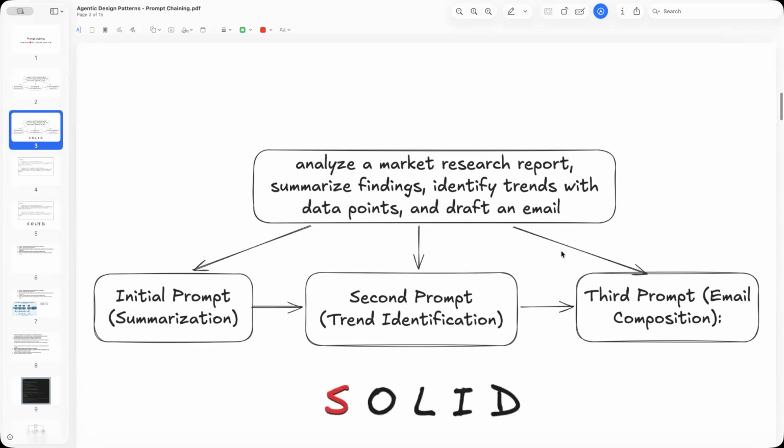Lovely. It kind of reminds me of the well-known software engineering principles. We don't have that many of them here, but like SOLID, so like the single responsibility principle: make your prompt do a single thing and do it well, right?